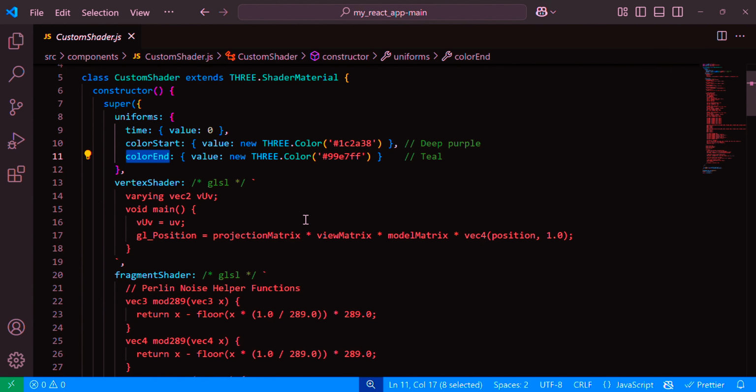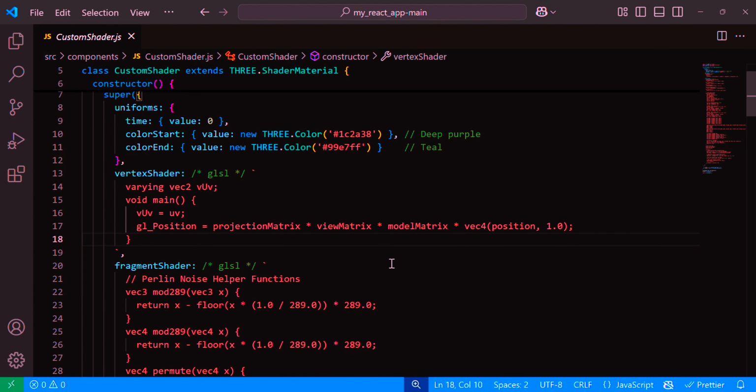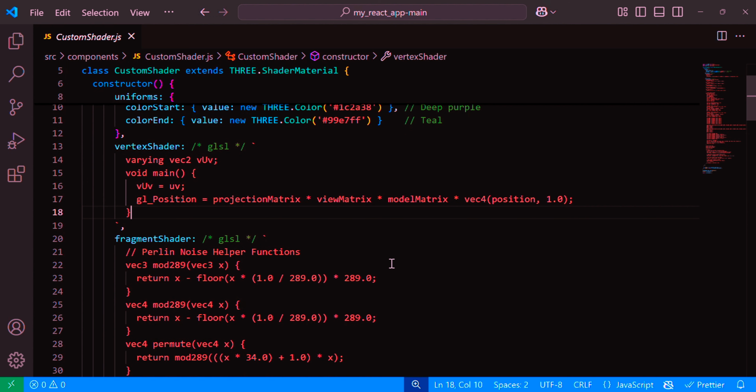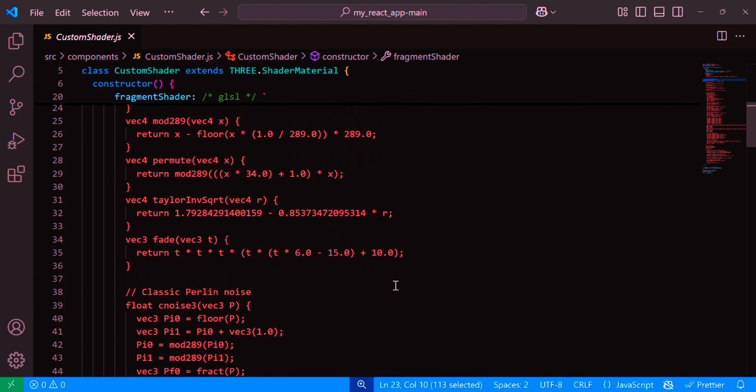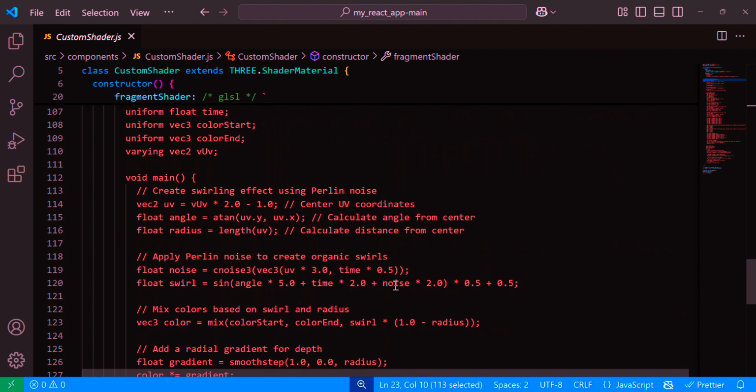The vertex shader is responsible for positioning vertices in 3D space. In this case, it's pretty simple, we're just passing the UV coordinates to the fragment shader. The fragment shader is where the magic happens. It calculates the color of each pixel on the screen.